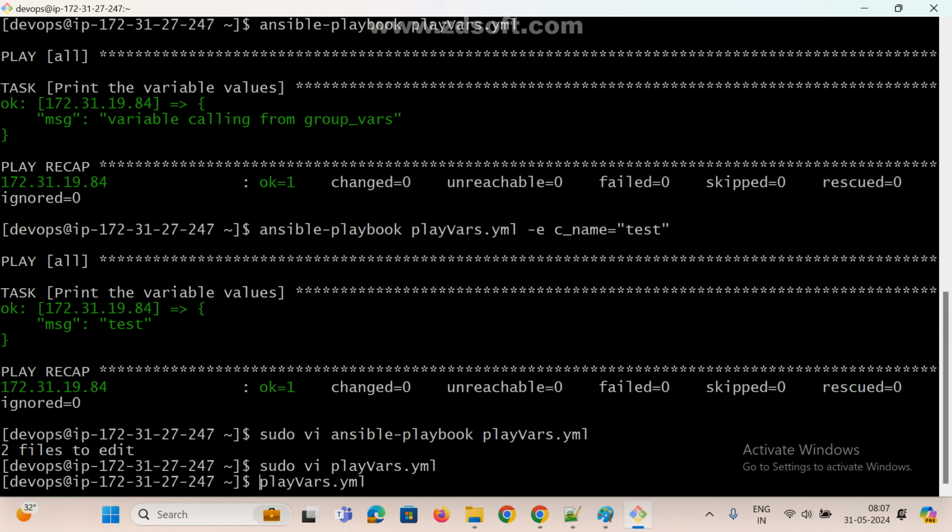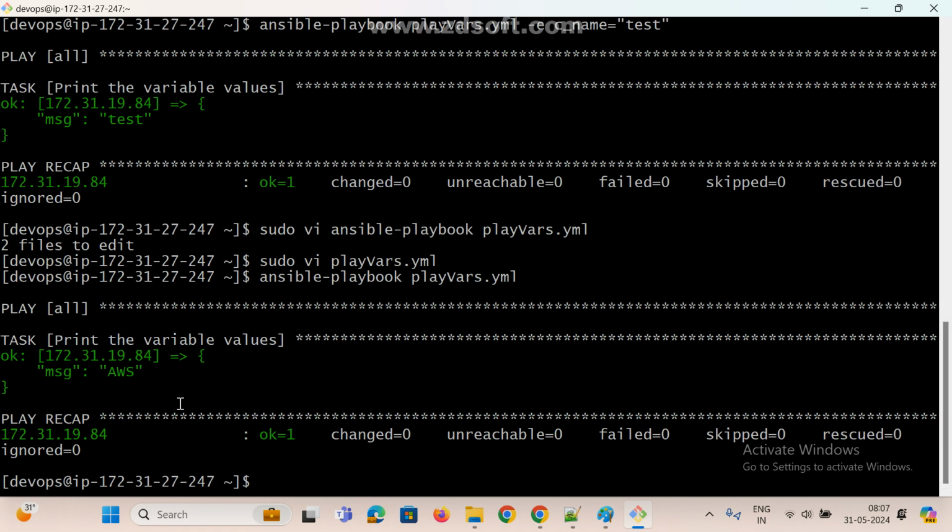Anyone guess it? AWS. Advanced playbook. See, AWS. Now all means anything based on priority. If you pass runtime, first priority goes to the runtime variable. If there is no runtime variable, it will call the playbook variable. If there is no playbook variable, it will go to the host variable. If there is no host variable, it will go to the group variable. If there is no group variable, all means based on priority it will come.